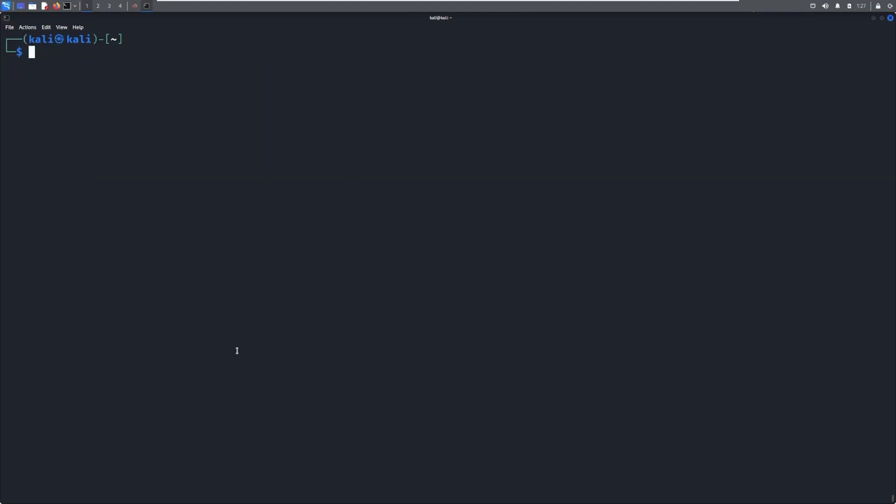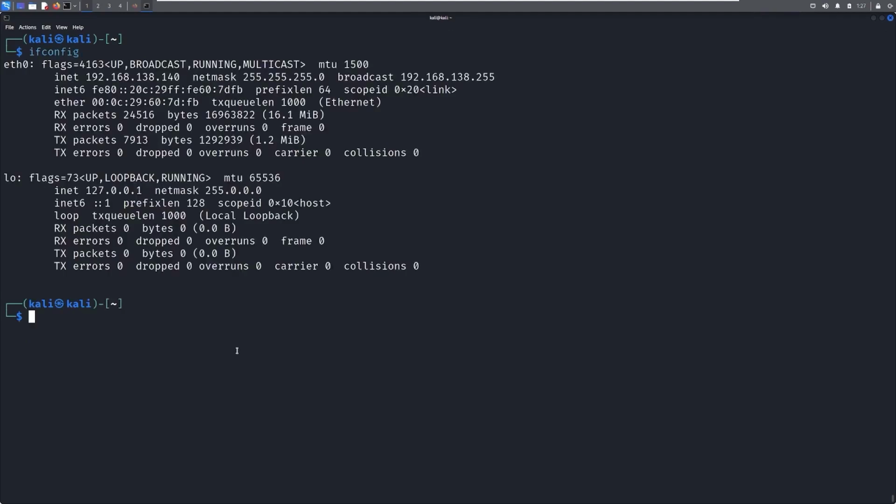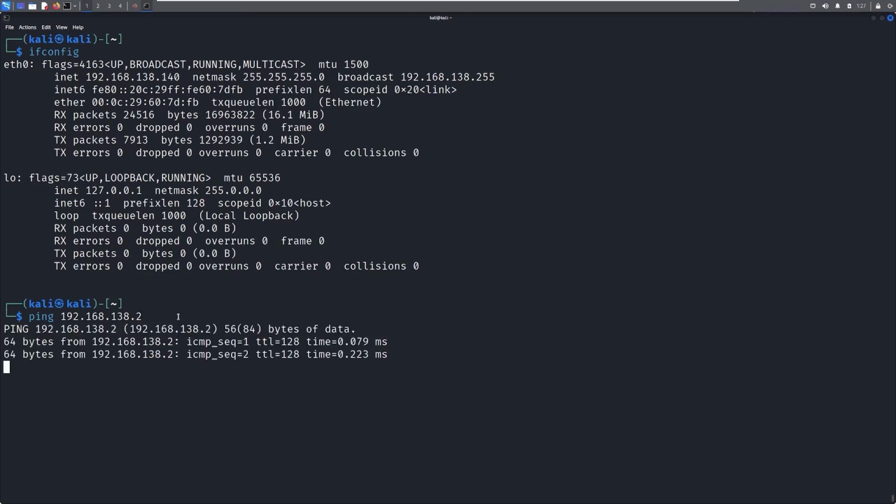Okay, last command I want to get through. That is the ping command. So I'm going to do an ifconfig again. And in this instance, I'm just going to ping 192.168.138. And I believe earlier I saw a .2 was my gateway. So I'm going to go ahead and just hit enter. That should talk back to me, and it does.